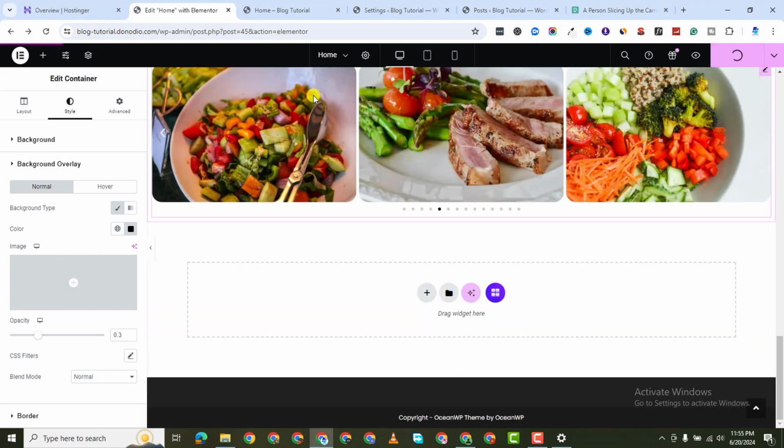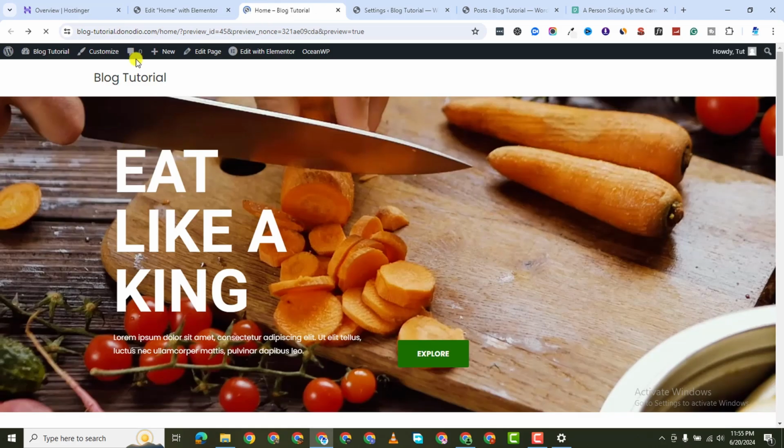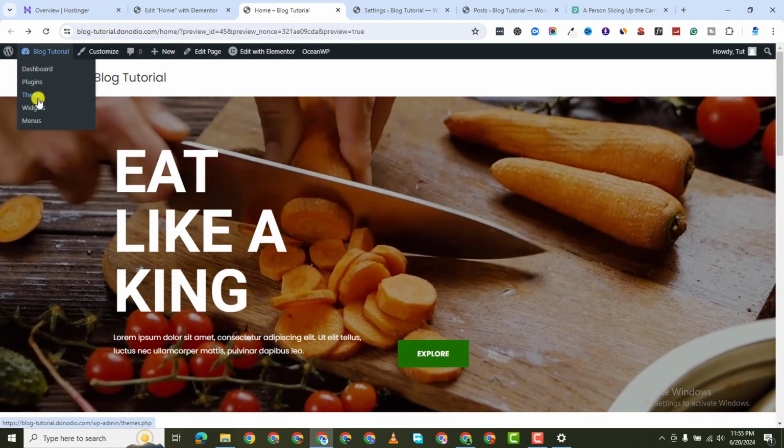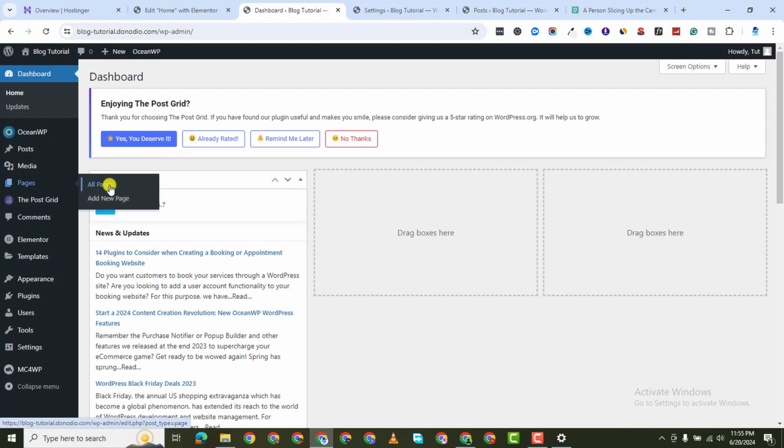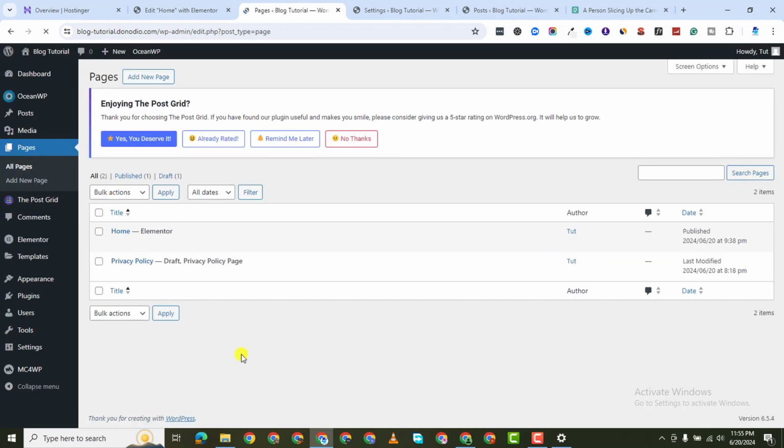So this is the front page of the website. Now we want to go to the blog section. I'll go to the dashboard of the website, and then I'm going to create a page.